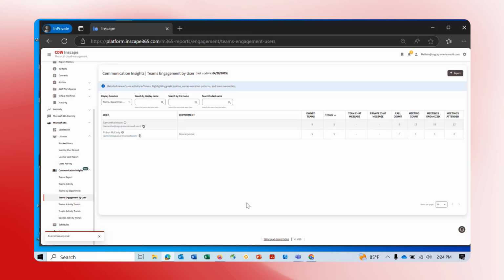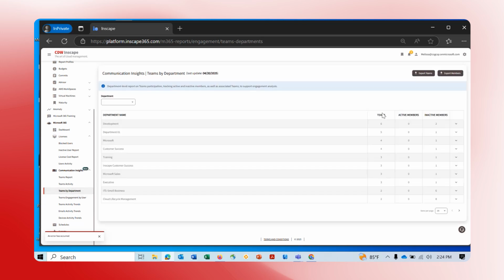And while we wait for that, I do want to point out that all of the communication insights reports can also be exported, and specifically with the teams by department, you're able to have options for exporting either by members or by the team. And we can see that on the top.